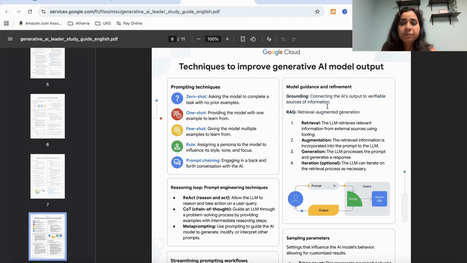Model guidance and refinement. Grounding. There will definitely be a question or a few questions on grounding and retrieval augmented generation. This is a very important topic. So basically, if you do not want your model to hallucinate, or it should only use the content or the knowledge that you have uploaded when it is responding to your queries, it is very important to ground it on that data.